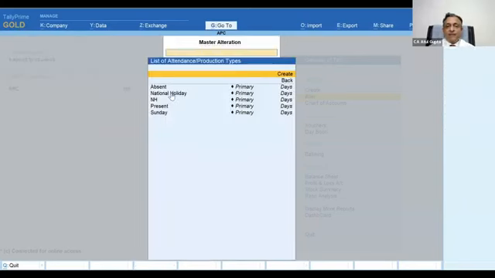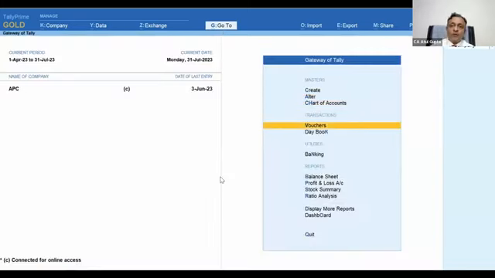Now see, there are four types of attendance. Absent, that is leave without pay. National holiday, leave with pay. NH is the acronym of it. Present is leave with pay. And Sunday is also leave with pay. So based on the way you configure, you can create your attendance types. Now let us go to vouchers again.